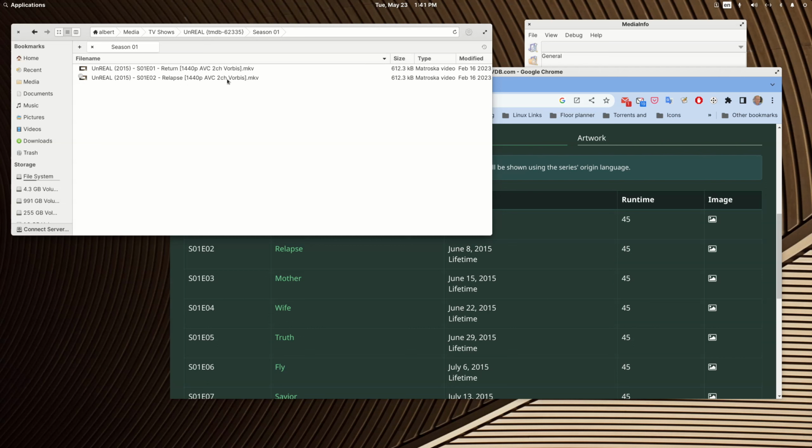I like to be able to look at a file name and know some information about the file, whether it's 1080p, 720p, whether it's a two-channel soundtrack or a 5.1-channel soundtrack. Most of my media is H.264 encoded, so that would say that here. If it was X.265, it would say HEVC. So that's how I like to use Filebot.